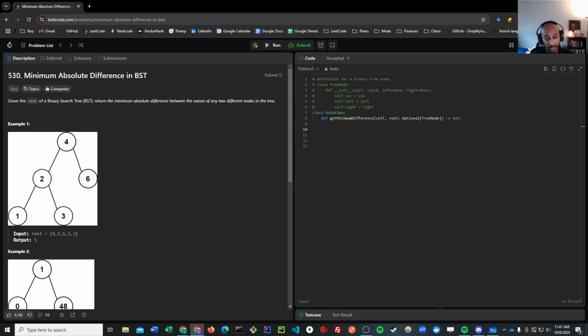Okay, so we're going to have some global variable called minimum difference, and it's just going to be equal to some very large value. And then we're going to define a function. Let's just call it DFS, and you're going to pass in the root. We also need a list variable called array, and we're going to add that parameter. We can't forget that.